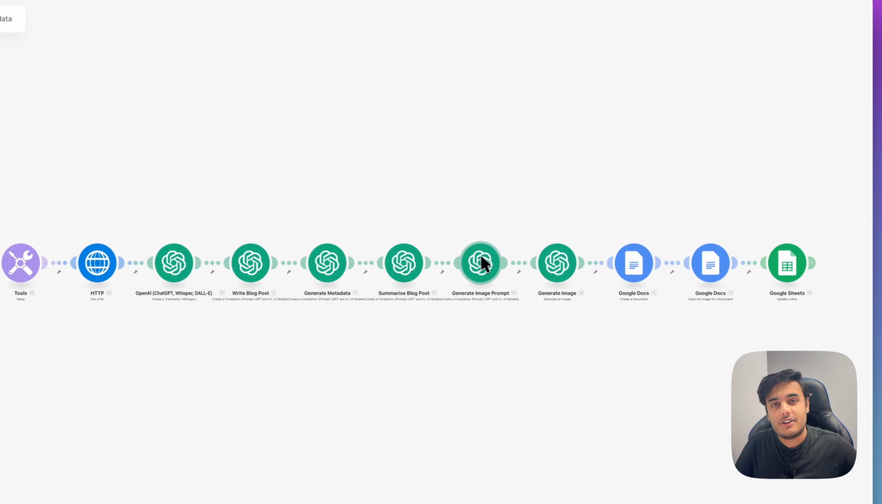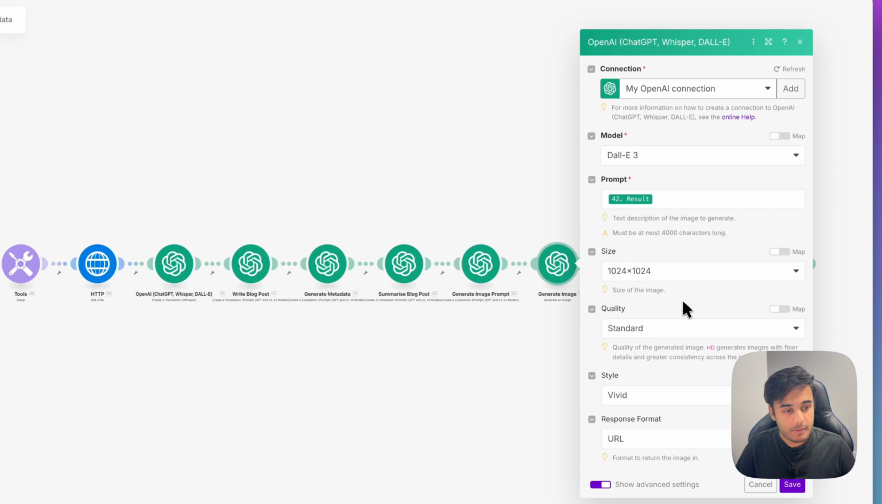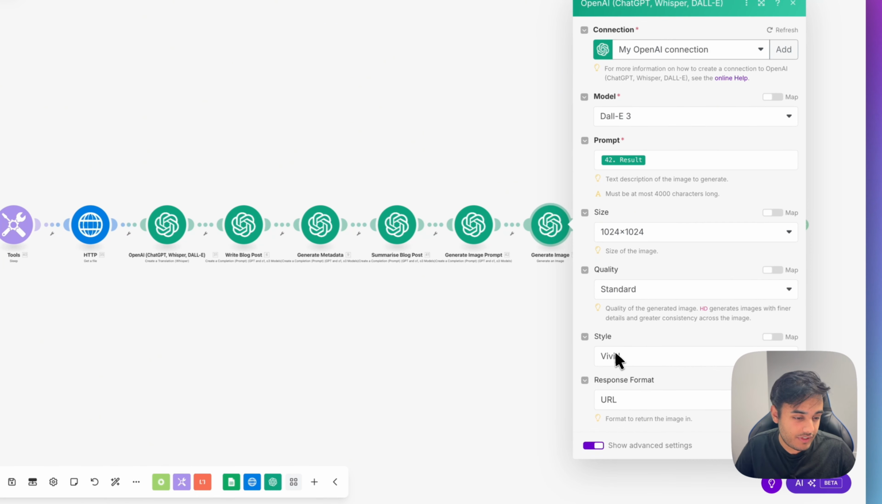And of course, the next natural step will be to actually generate the image using AI. We're using DALL-E 3 over here, OpenAI's DALL-E 3. And of course, the actual prompt section is the prompt we generated in the last module. We've got a standard size, standard quality. We want the style to be vivid and the response format to be in a URL.